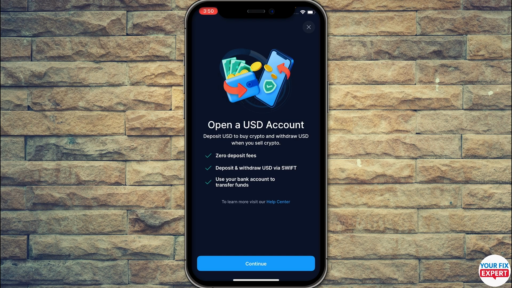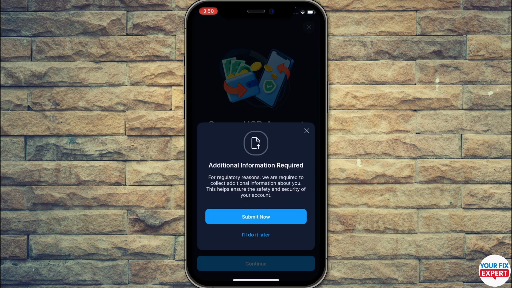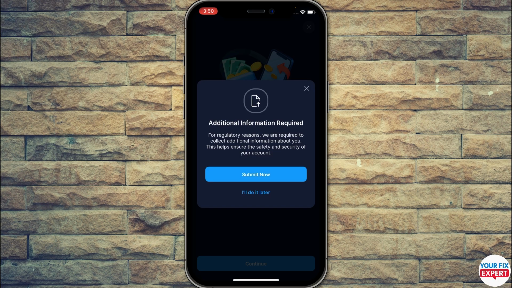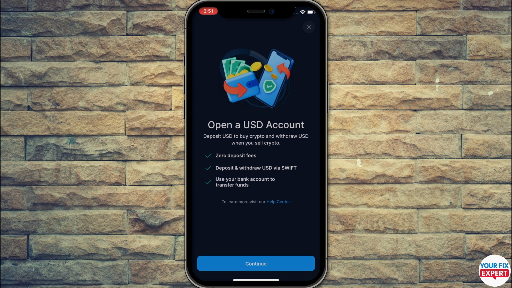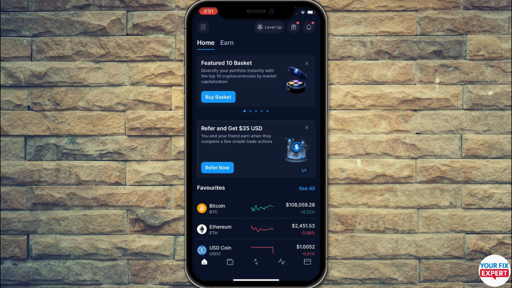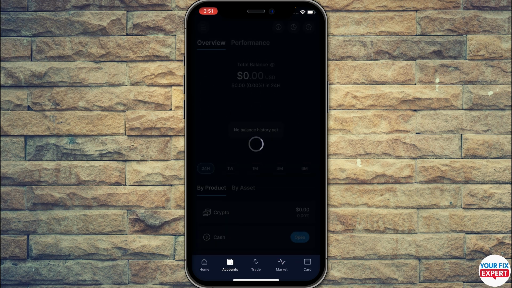Now this is something that you need to make sure that you have verified, you have submitted all the information to crypto.com, and they will verify and attach your fiat wallet with your crypto.com account. So if I click on continue, as you can see, additional information required, so make sure to submit all the information. Once you do that, they will verify. It might take like a week or two to verify, and after that you just need to make sure to go to the account section.